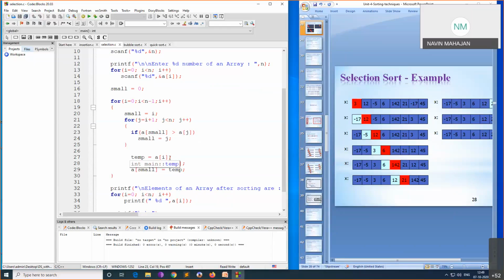Then what will I do? Temp equal to a of I. What is a of I? The first number, 3. Now 3 I'll store into temp. Then in place of the first element a of I, what will I store? A of small. Small was the index of minus 17, which is 6. So I'll store minus 17 in the first position, and in the minus 17 position, I will store the first number, which is 3. So if you do this continuously, this is the first iteration. Then I is incremented, I was 0 here, I incremented to 1.